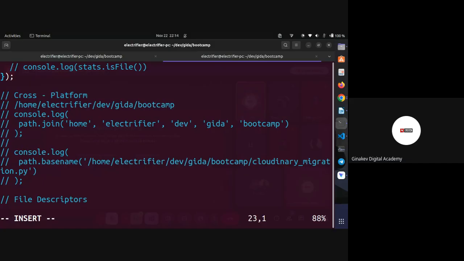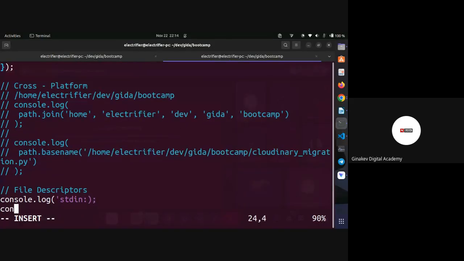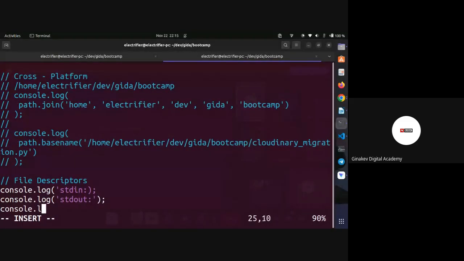But we have standard file descriptors, and this is something that you should know as a developer, which is the stdin, the stdout, and stderr. What does this even mean?